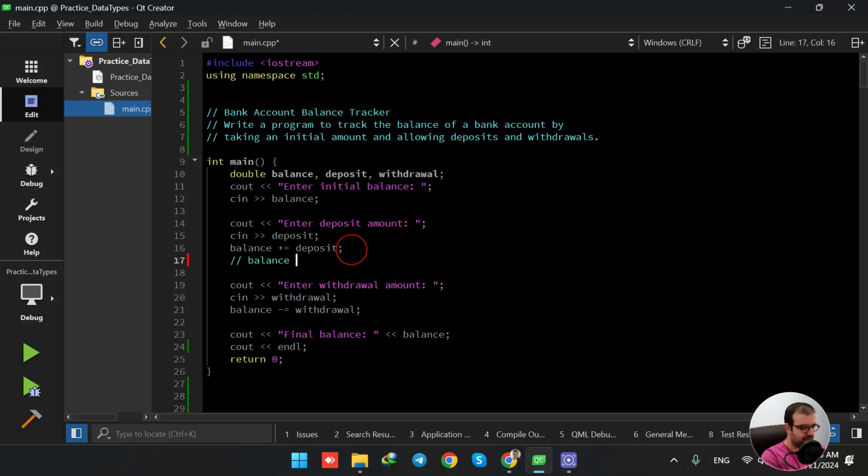So this line means balance plus deposit. So this line is the equivalent of this line. It means that whatever the new balance is, it is whatever is already in balance plus the deposit.